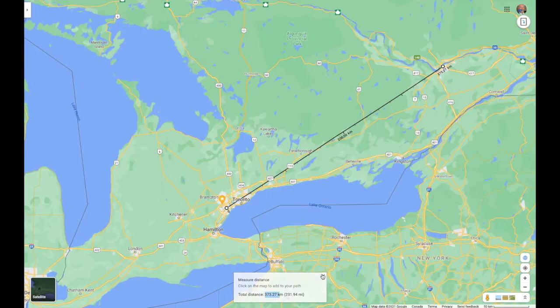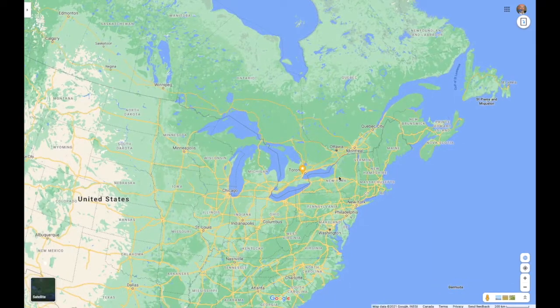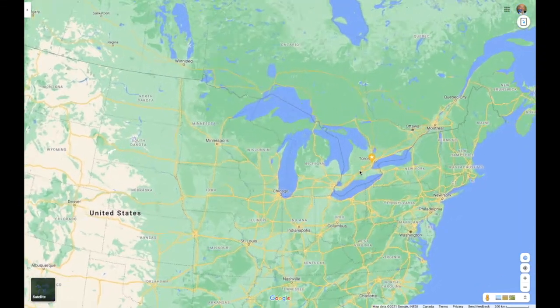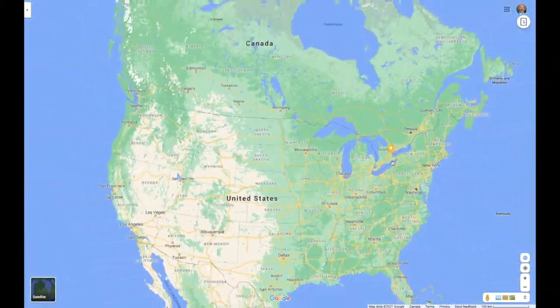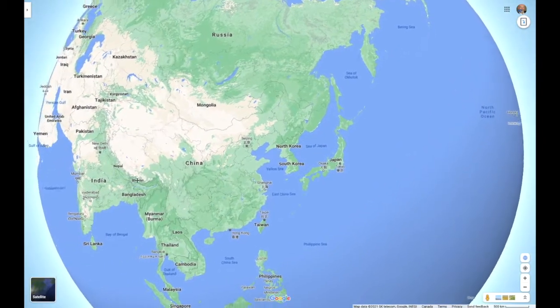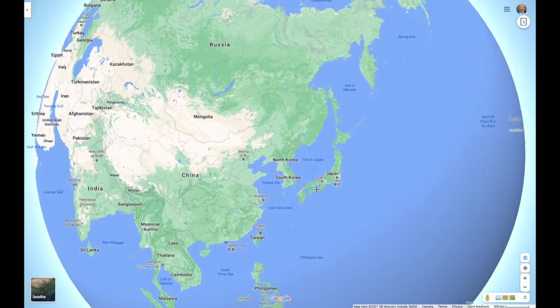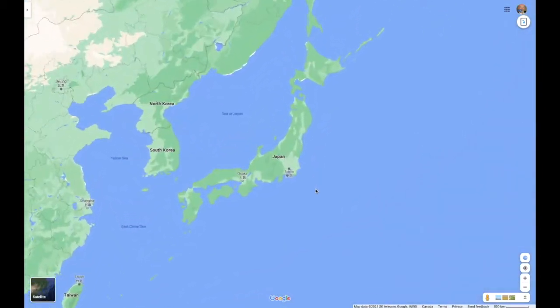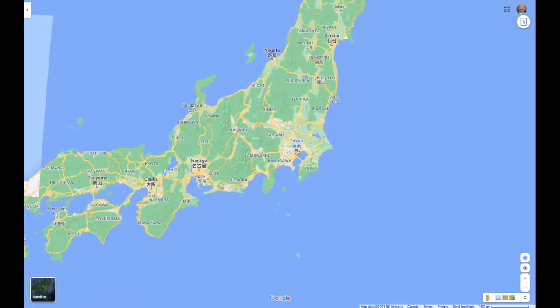I'm going to do one more. This time I'm going to do one for more of a global distance. I'm going to measure the distance from Mississauga all the way around the world. I think I'm going to do Tokyo. Tokyo is one of the largest cities on the planet. Here it is, right here in Japan. It's the capital city of Japan.